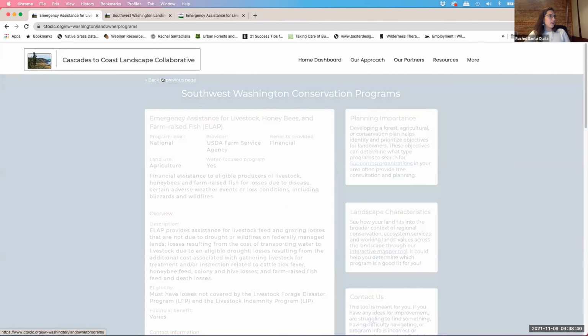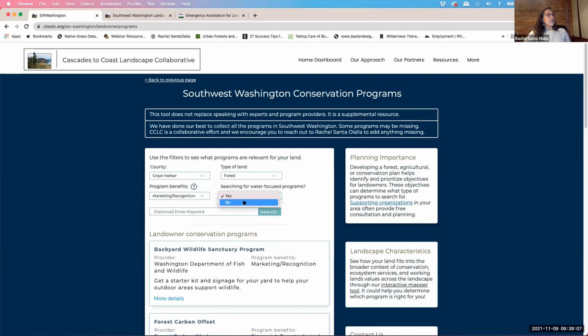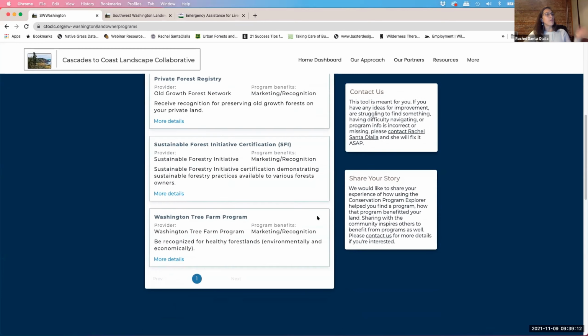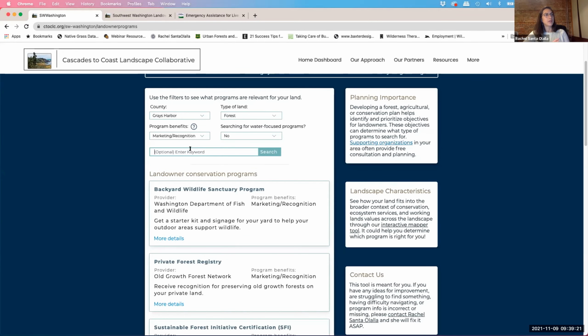And we'll go back to our main page. And there was, I think, one last thing I wanted to share with you. If you're looking through the drop downs, so you're like, okay, I'm in Grays Harbor and I have forest land and I'm looking for marketing. And no, this isn't for a water focused area. And you're seeing these things and then you remember, oh, there was the name of this program. And say you're not seeing it here and you want to enter it in the keyword search.